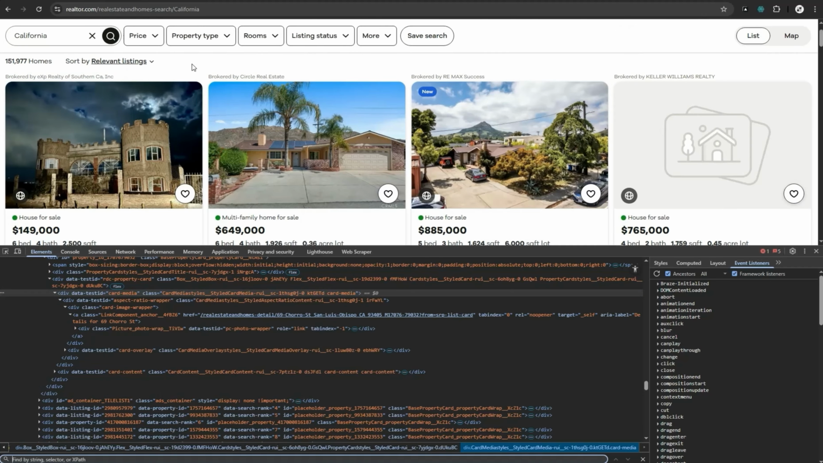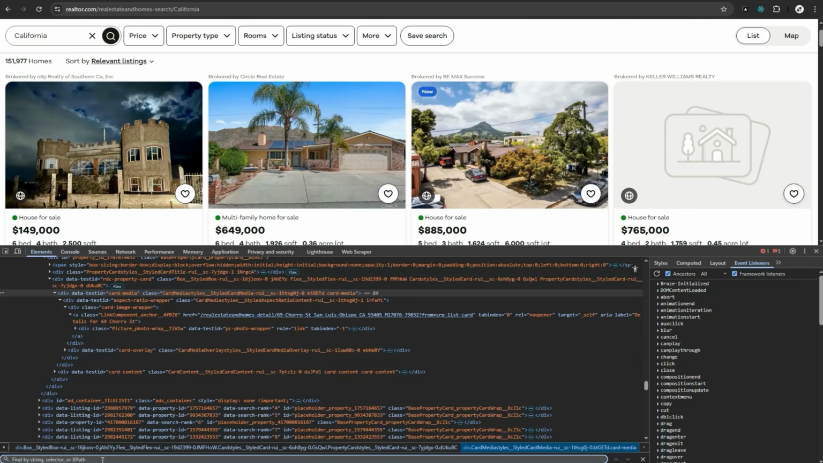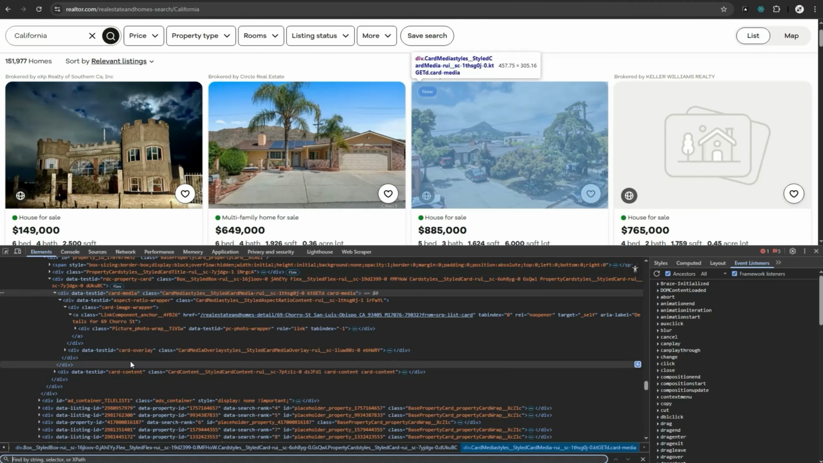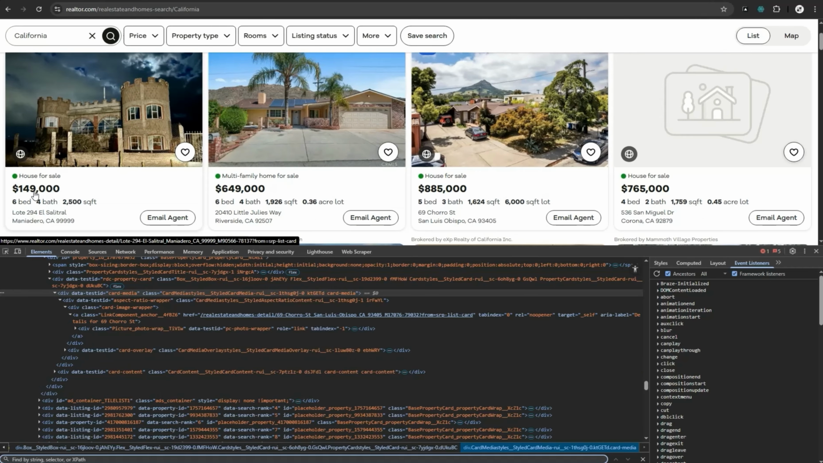Now the last but most important tip about your selector. As you know, when you verify your selector, the context is the whole document. I mean, it will search your whole document. If you want to verify from a specific context, you can use this method. Like, I want to search here for the price of the property, but just in the first card.